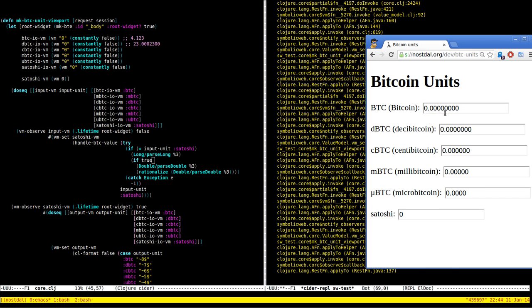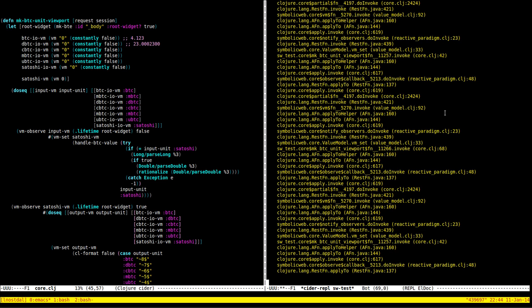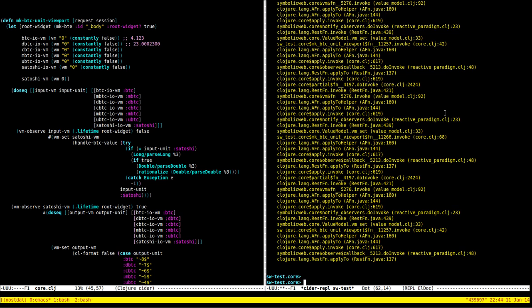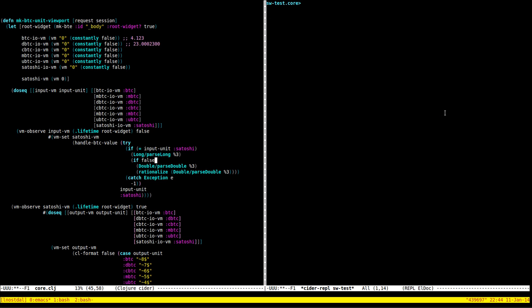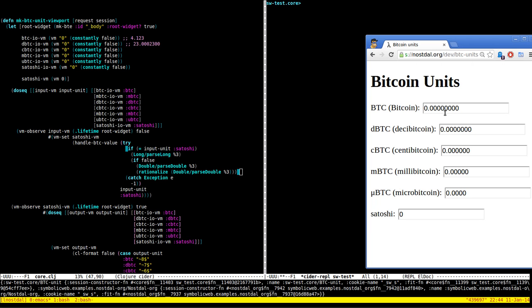Let me just show you that again. 4.123, boom, it'll crash. But if I flip this flag here to false, it will convert the double floating point into a ratio, so it'll work. Refresh the page, 4.123, perfect. See, it can add up there. Yeah, this is a pretty short video. This is just something I'm playing around with today.